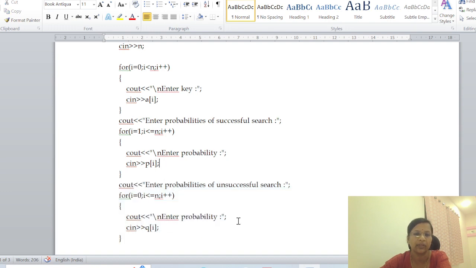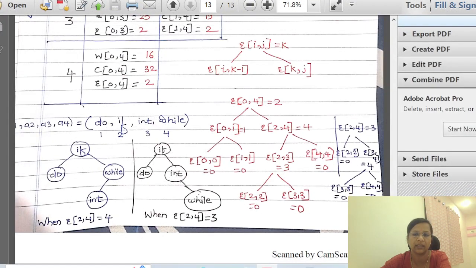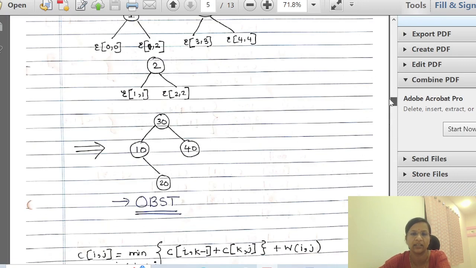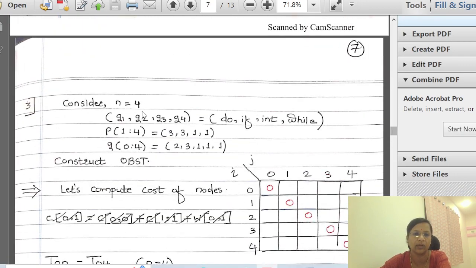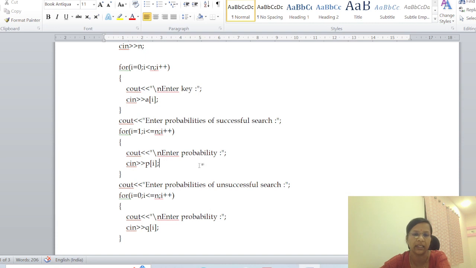We have already seen a problem statement where, if I take any problem, the probability of successful search starts from 1. We can see P of 1 to 4. So P of 1 is actually the probability of successful search for key 1. And if I talk about Q, then it starts from 0. So Q of 0 is 2 here, and so on. That's what we have to remember while reading the keys as well.